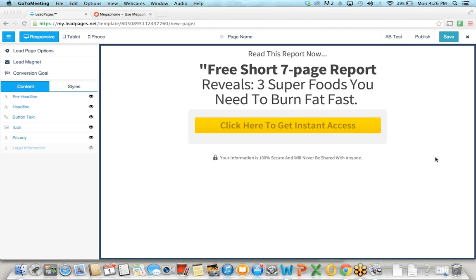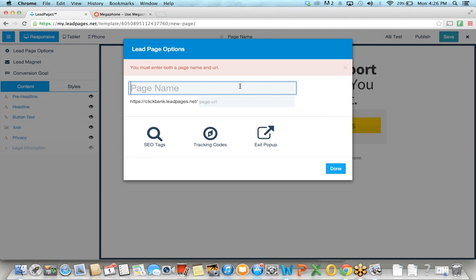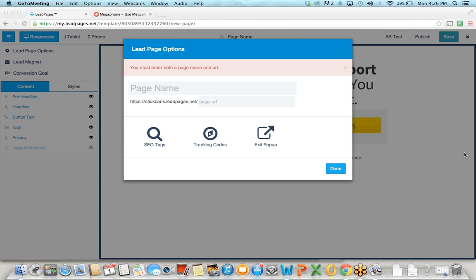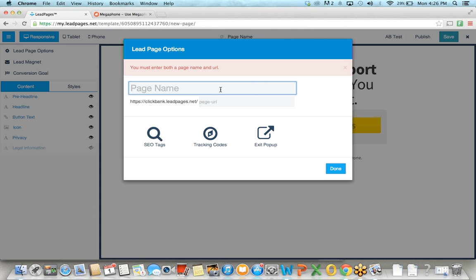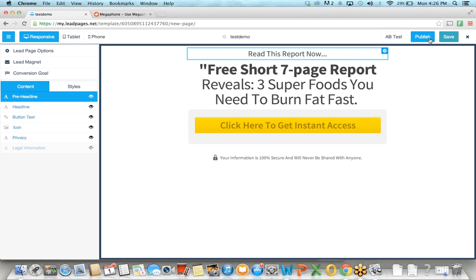And let me show you how hard that is. It's not hard at all. So now let's save it. Okay, I'm going to just save it. It gives you your own domain name, which is kind of cool. So you don't need to host, you don't have to buy hosting, you don't have to buy domains for this. Let's call this page test demo, all right? And click done.